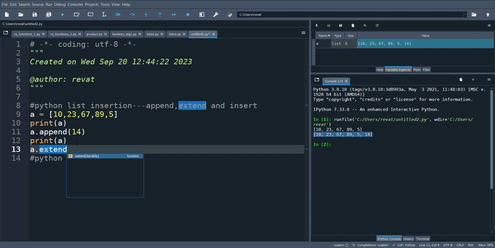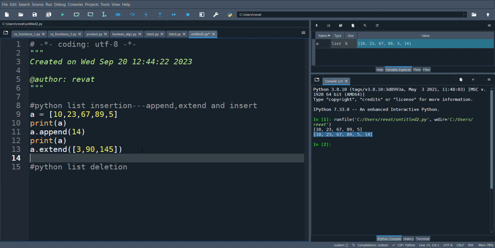The extend method means we can add multiple items. So if I am adding 3, 90, 145 and running this, after this I will also print the list. In the last output, you can see the elements 3, 90 and 145 have been added to the list. That means using the extend method we can add multiple elements at a time. But there is again a problem. All these elements will be added only to the end of the list.